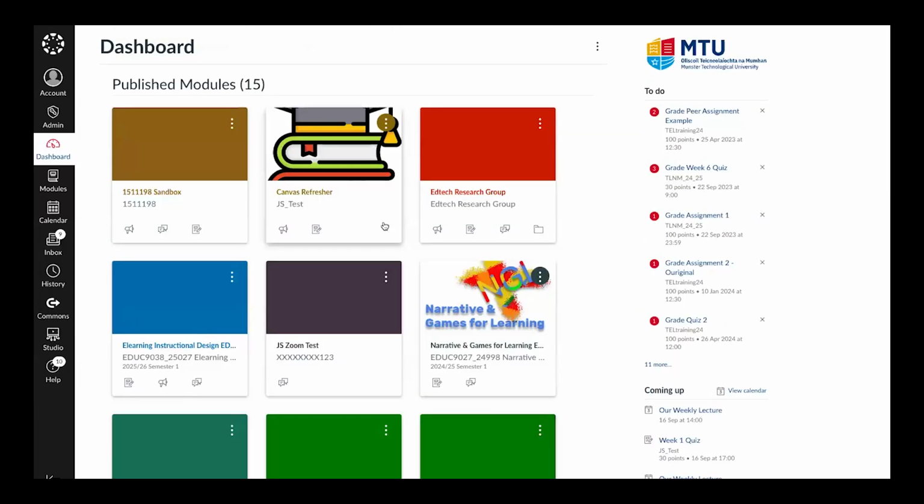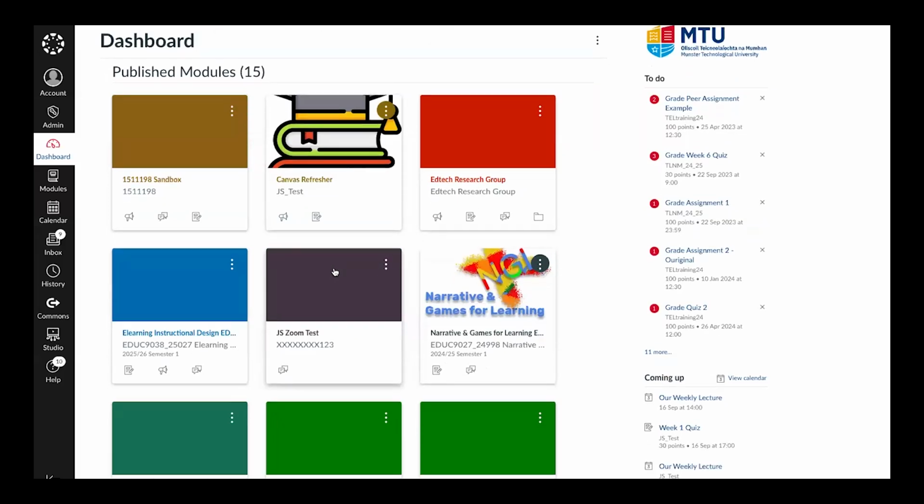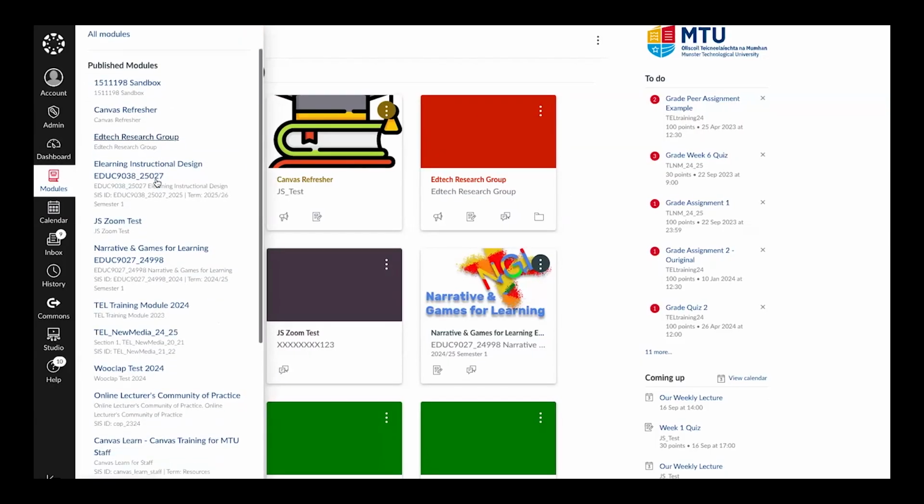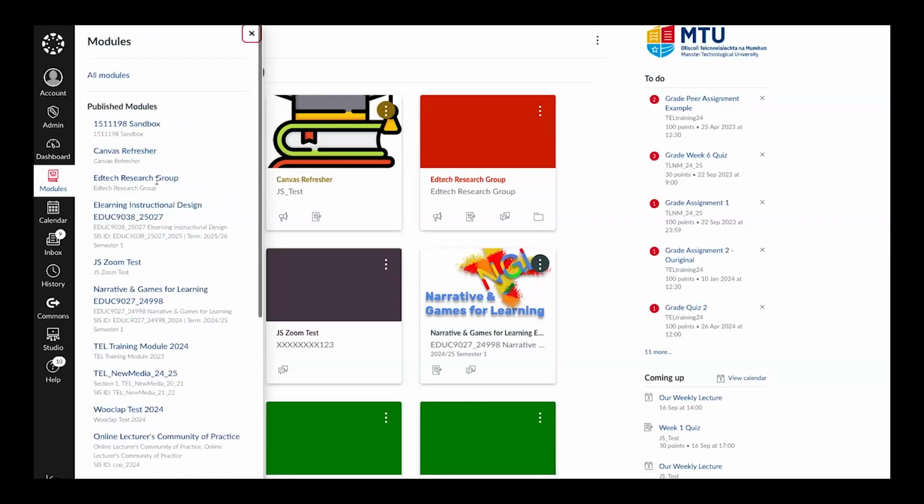So this is kind of like a shortcut menu page where you can see a number of different courses. But depending on how many courses you're enrolled on, you might not see everything here. So in which case, if you go back to the global navigation menu here, and you scroll down just a little bit to where it says modules, if I click on that, I can see a list view of this dashboard. So I can see all my published modules here and unpublished on the bottom, as I saw there a moment ago.